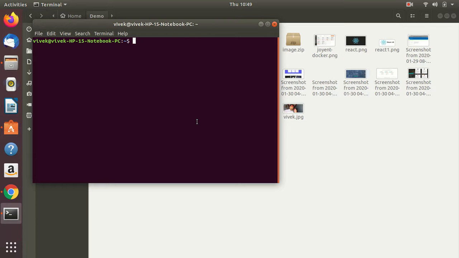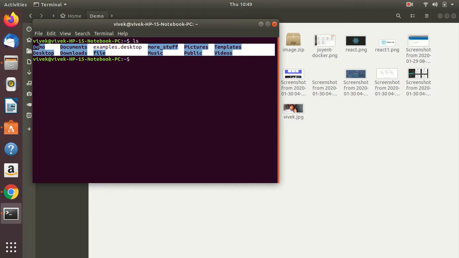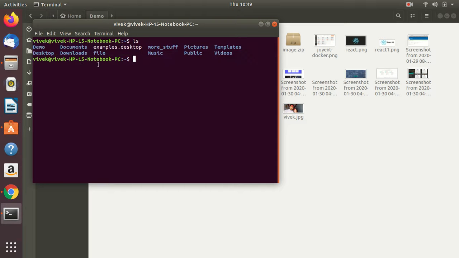So the first thing is I can do ls, which basically means list. Let's see what are the folders inside this directory. So this is the home directory, so I can get demo, documents, desktop and downloads.